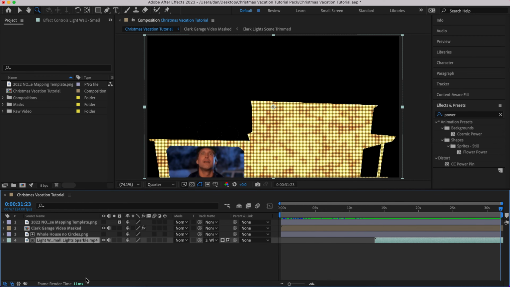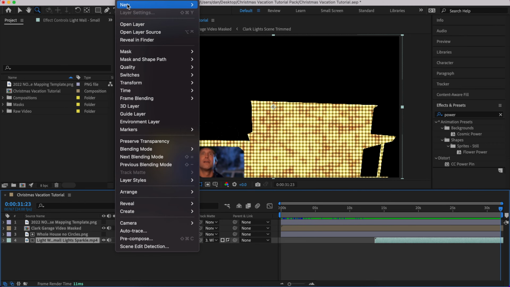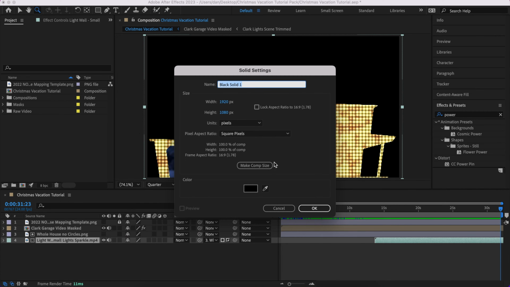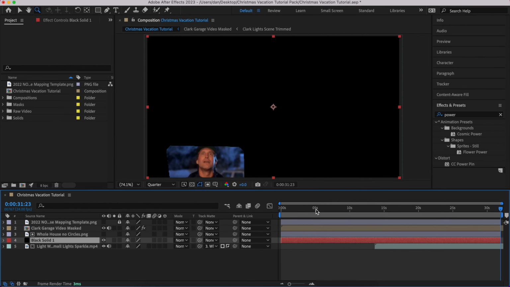So what I like to do is just put a solid in. I'm going to go up into Layer, select New, and then add a Solid. In this, I'm just going to leave it at the resolution that fills the screen, and leave it black. Then click OK, and you'll see that it inserts it into the timeline.